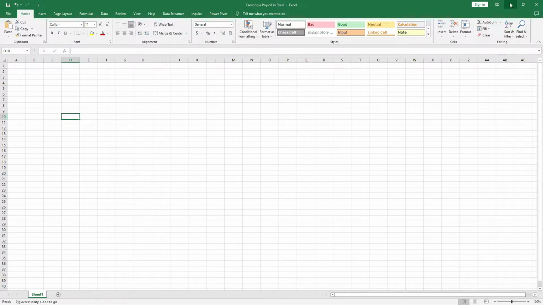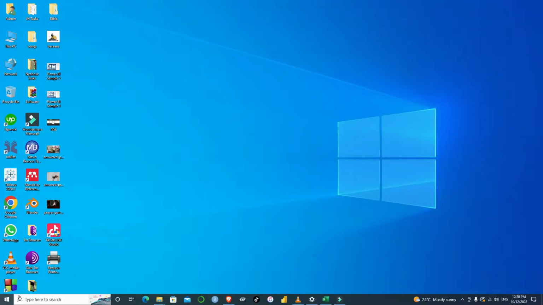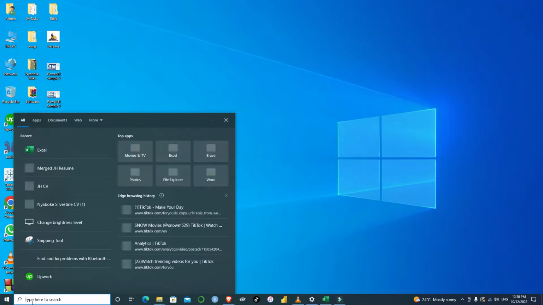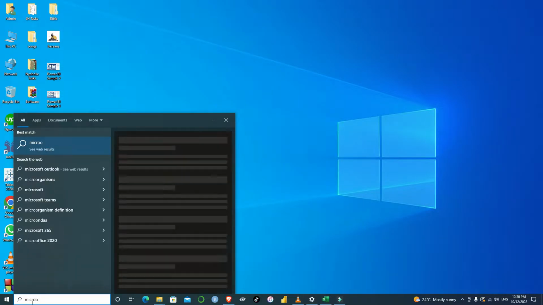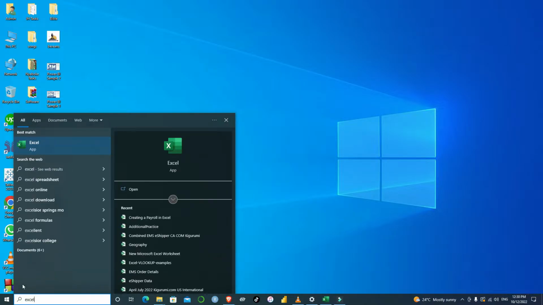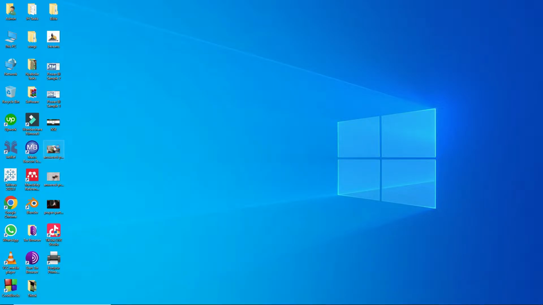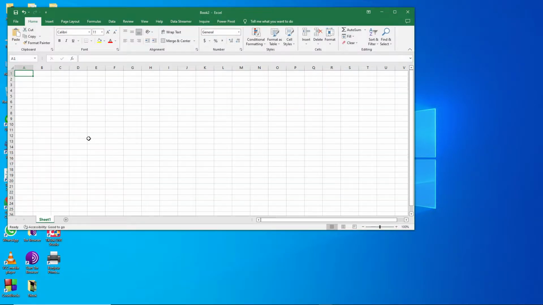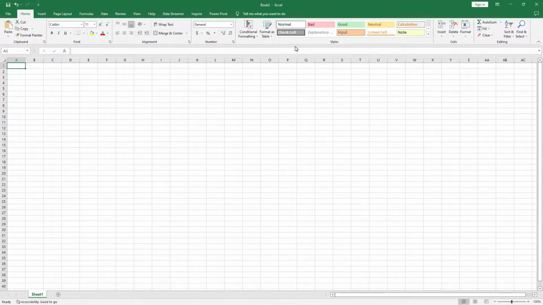So conventionally, when you move to the search button, you search Microsoft. You may just type Excel, and you click the app and open the app. When you open the app, the first interface you see is the cells and everything.